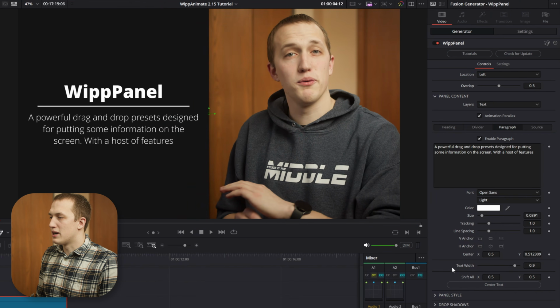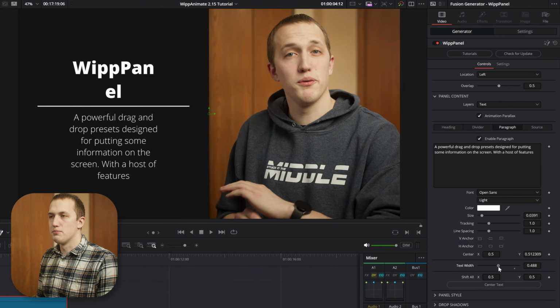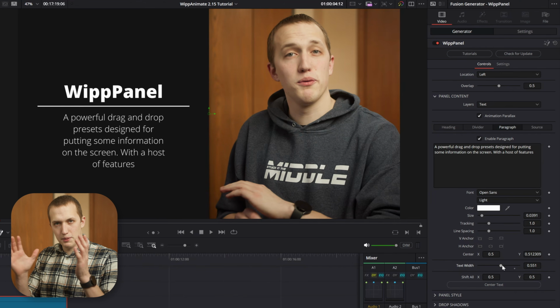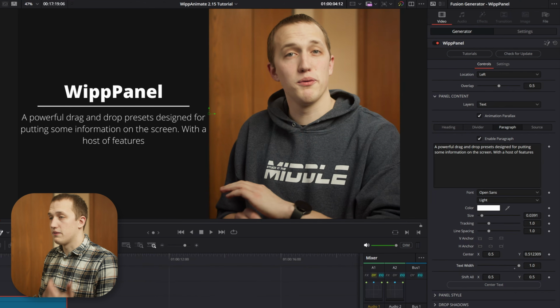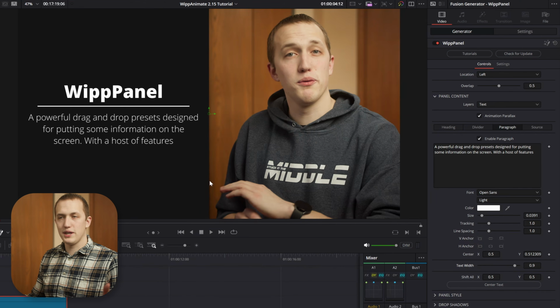Something you want to know about is this text width slider down here, and this is going to be the same across all of the different text sources. If I bring this down, what you can see is it's going to add some padding to both sides of the screen, so that way it starts clipping the text in a little bit easier. If I set this to 1, it's not going to have any clipping, so the text is going to come all the way up to the edge of the panel. Normally I like to leave this at like 0.9, and that gives it some nice padding while still leaving plenty of room for the text.